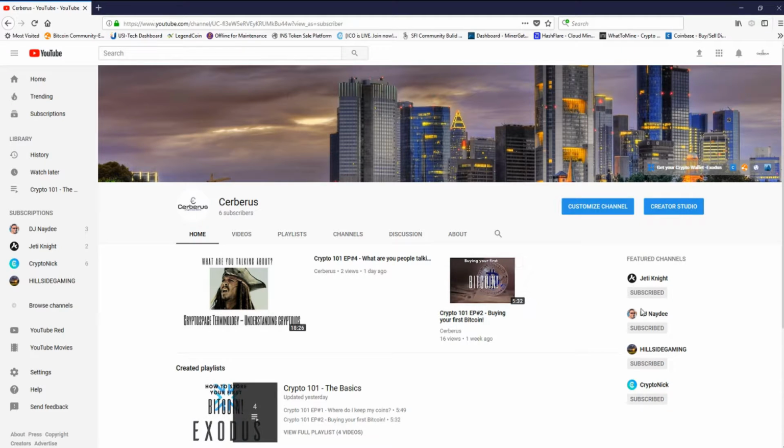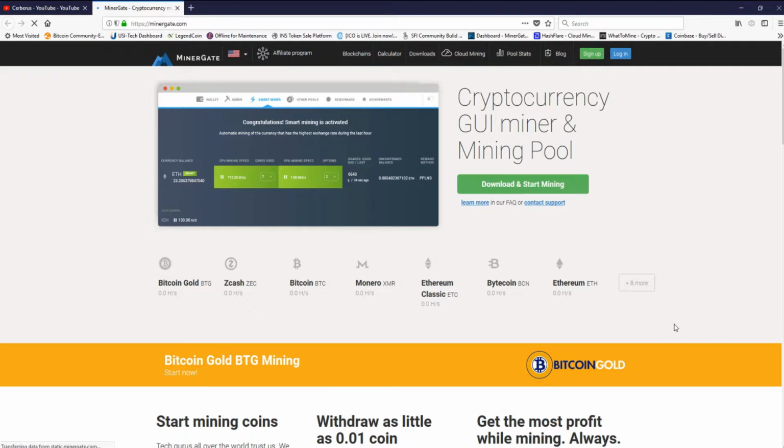So if you're on the home page of my channel, on the right corner here, you'll see there's a small icon that says Join Minergate. Click on that. That'll take you to Minergate's homepage. Minergate is the software you'll be using.